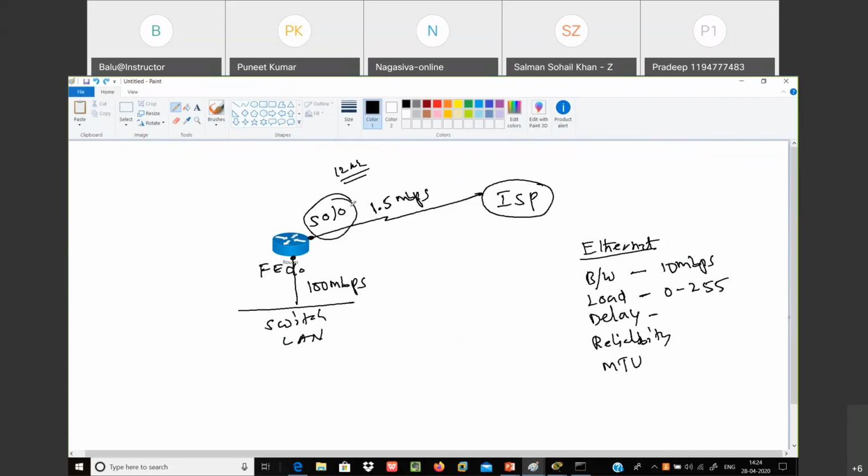Serial ports can support a maximum of what? 12 Mbps only. So it is a serial interface, and on a serial interface we can configure an encapsulation method. WAN encapsulation is of two types. One is point-to-point protocol, and the other is SDLC protocol. Point-to-point protocol is an open standard. SDLC is a Cisco protocol.